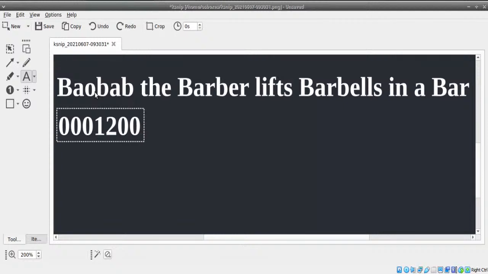Is T the first character? No. Is H the first character? No. Is E the first character? No. Now, what about B? Space is not there. What about B? B is the first character. So I'll consider B as 1. Next A. Is A the second character? Yes. So let's consider A as 2.